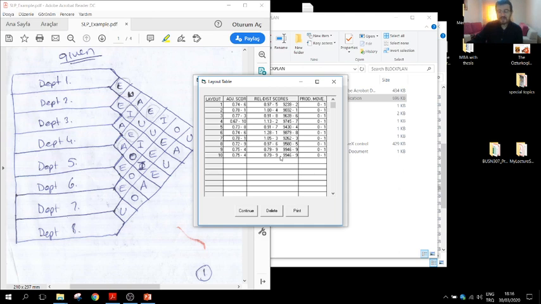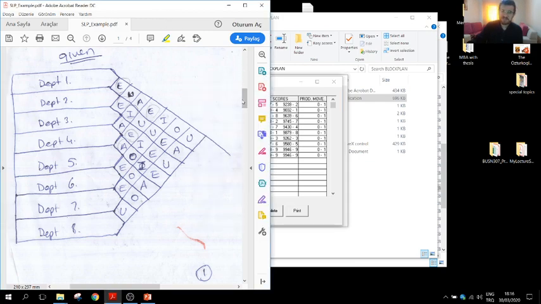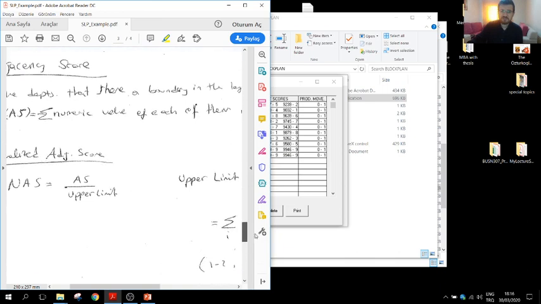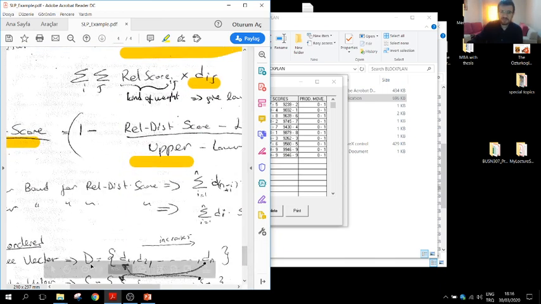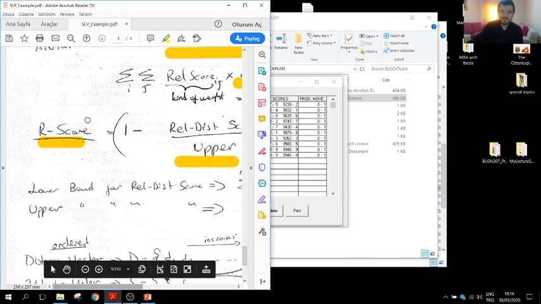Okay. Guys, I would like to highlight that there is a bug in the block plan software. Unfortunately, it doesn't calculate the relationship distance score correctly. But what I explained earlier is the correct way to calculate the relationship distance score and R score.